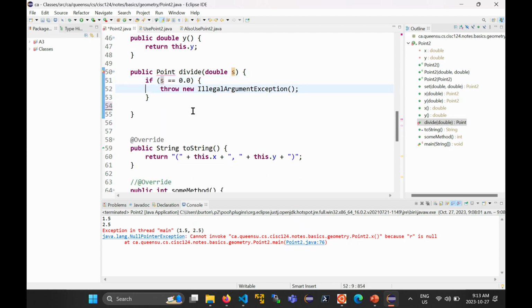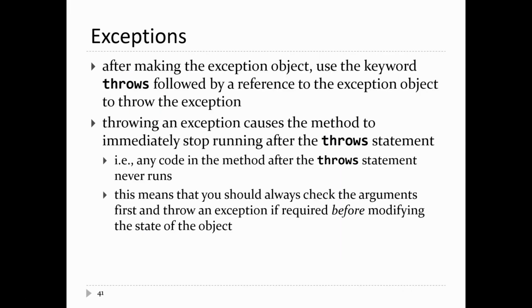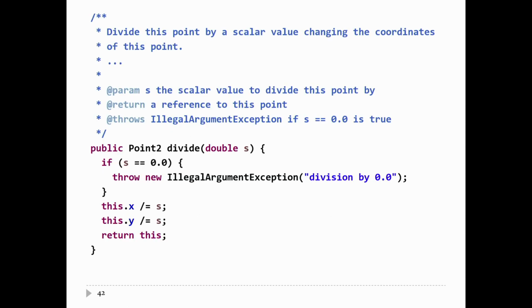Validate first, right? Only if the validation succeeds should you actually change the state of the object. And hopefully that message will go away now. Oh, point 2, sorry, point 2, there we go. Like that. Right, and so that means you should always check the arguments first, throw an exception if required before changing the state of the object. Right, and so there's the better version of divide.